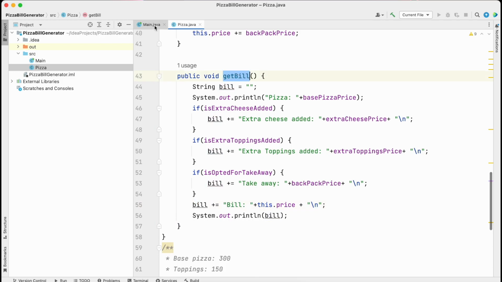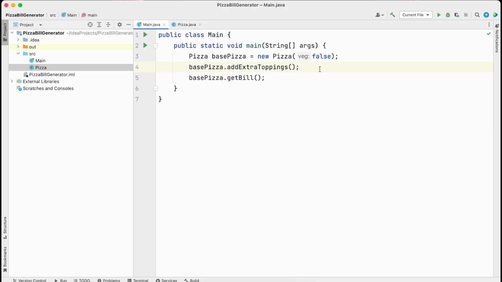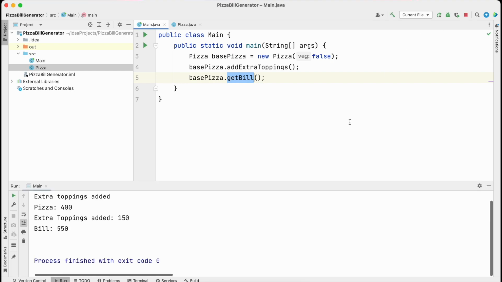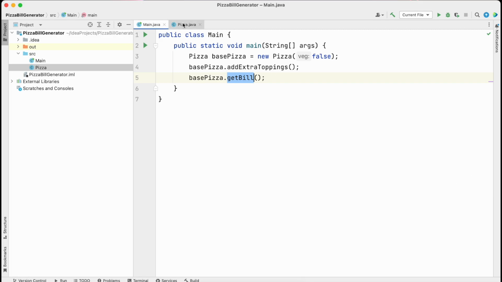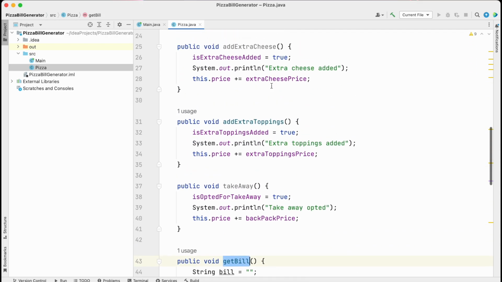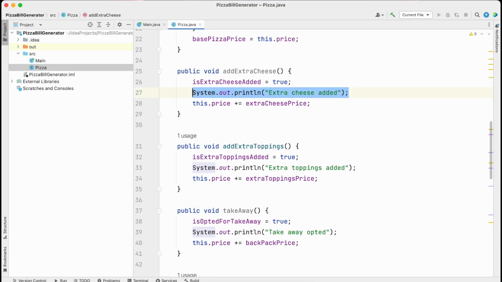Now let's try to run this and see if this thing is working or not. So here we have our pizza selected for non-veg, and we just opted for extra toppings. We don't need cheese and takeaway option. So let's just get the bill and run this and see what we have. Okay, so extra toppings added, we have the price of the pizza, then again it is saying extra toppings added. So here are a few repetitions that we can ignore. So let's go to the pizza class, and whenever we are calling these methods, let's remove the print statements.